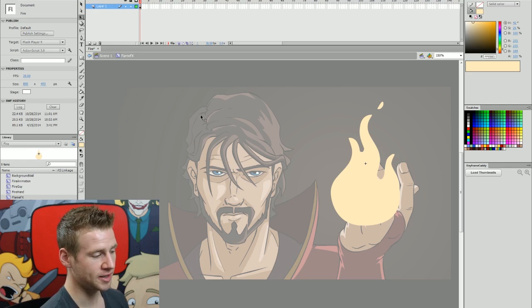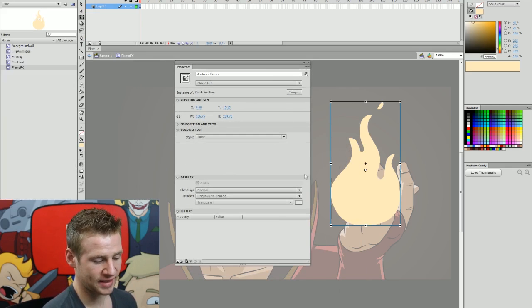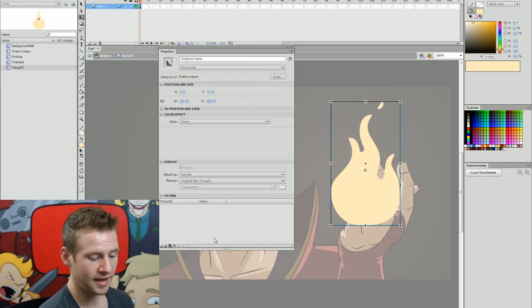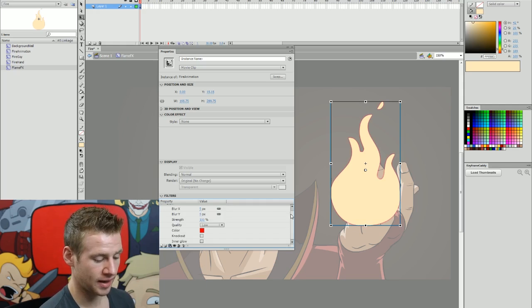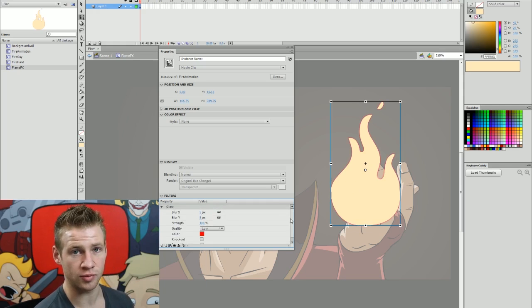So I'm going to pull my properties panel out just so you can see it better, and I'm going to select my flame. And down here at the very bottom of your properties panel, you have an area that says filters. In this filters area, I'm going to hit this little button in the bottom left corner, which says add filter. And I'm going to select glow. Now you can see that it's already applied the default glow, which is this 5 pixel red glow.